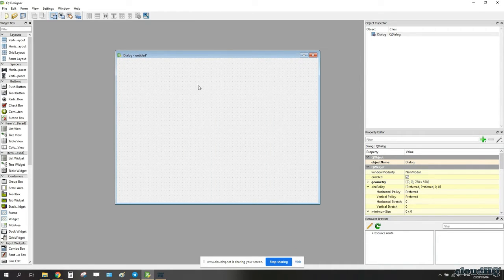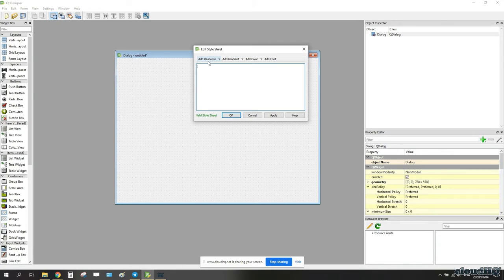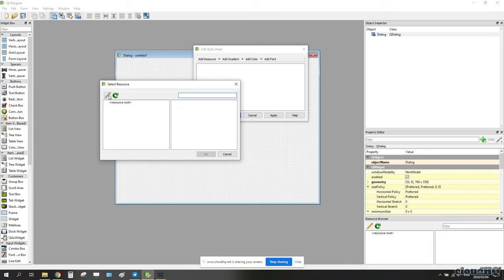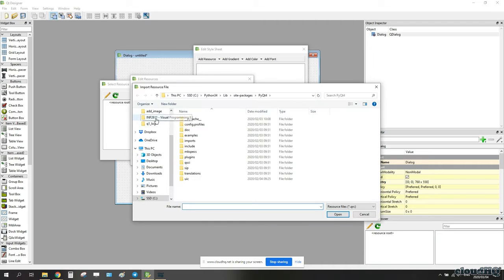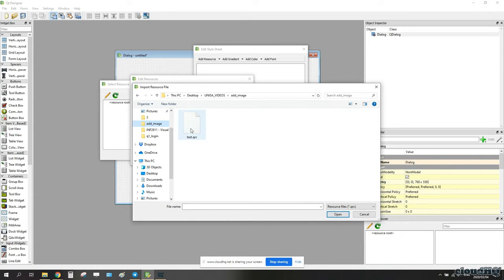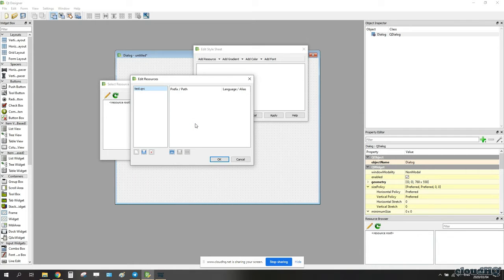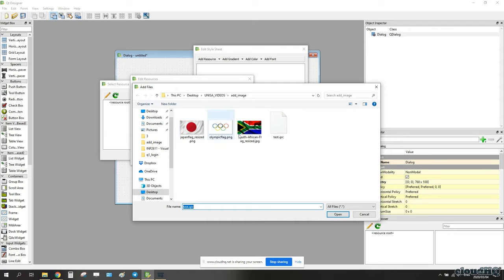Back to Designer. Now we're going to add images to that resource file, and we can do that by right-clicking, changing style sheet, adding a resource, edit resources, open resource file, go to your working directory, and double-click on that new file that we created. Now we need to add images to this file, so we do that by going add prefix. You can name this whatever you want. Then we're going to add files, and now you can choose all the images that you want to add to this file.